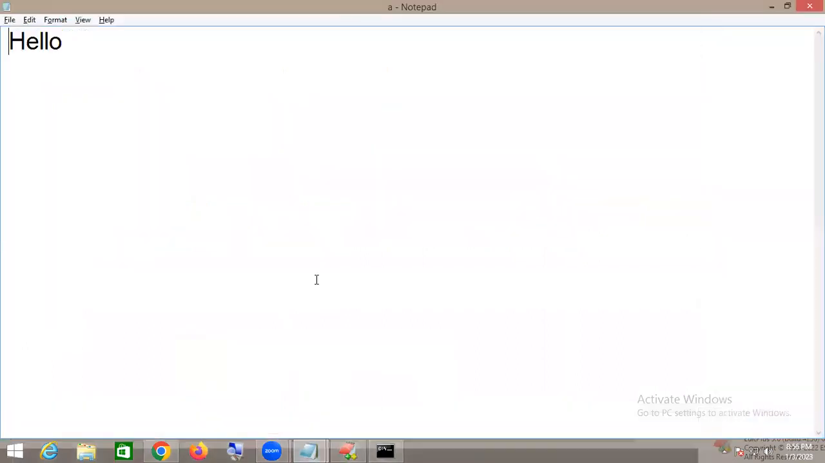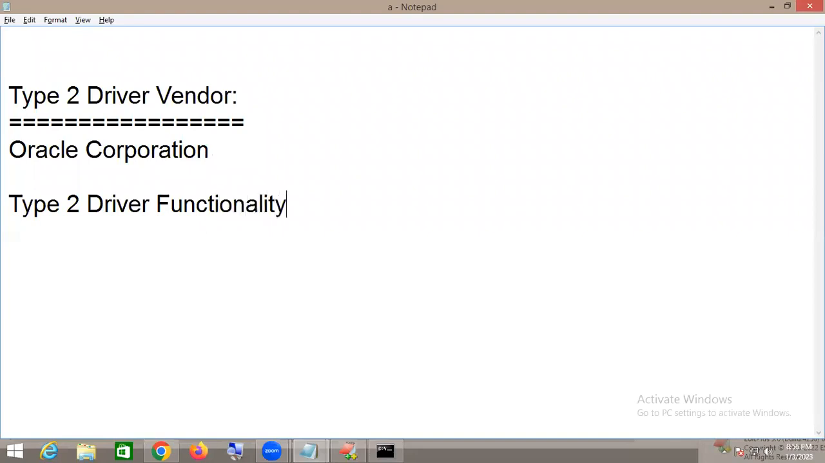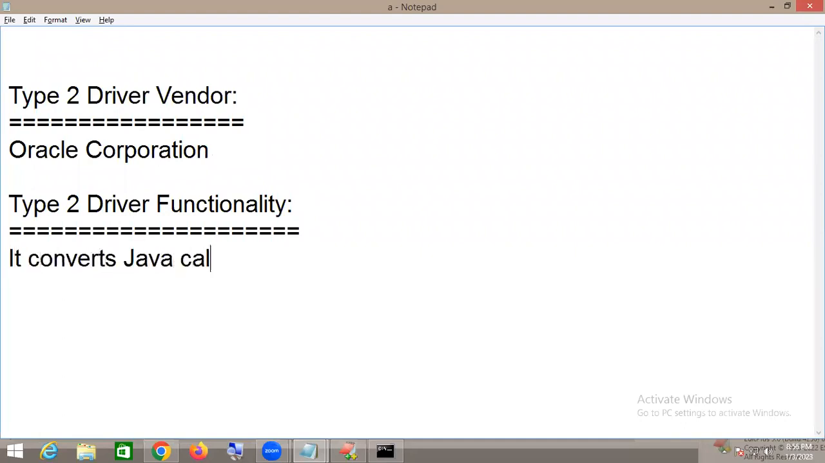Now, note down. Type 2 driver vendor: Oracle Corporation. Type 2 driver functionality: it converts Java calls into native calls.